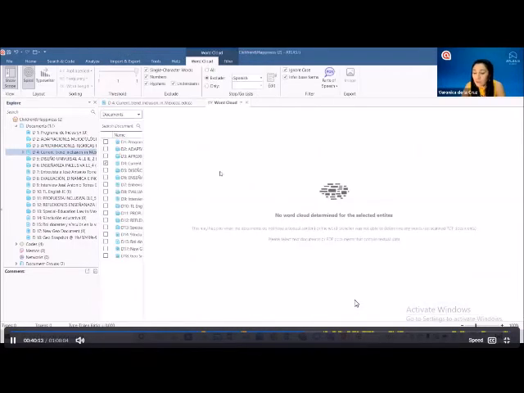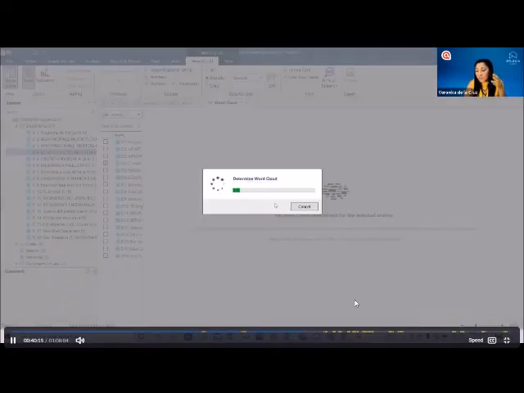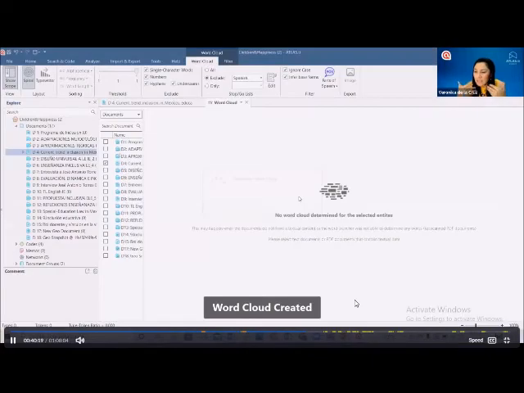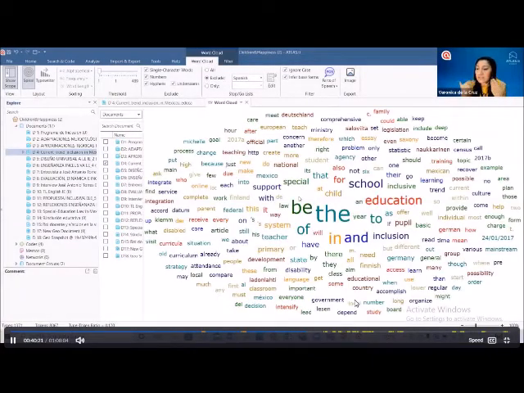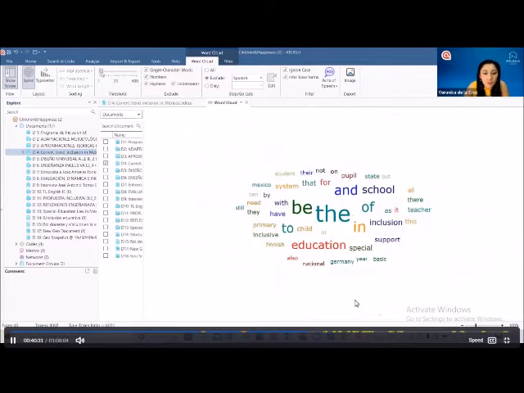Click on word cloud. You will see in the word cloud the frequency of the words, so how many times the word is inside this document. This is the frequency of each word inside the document. If you want to see which are the most important words, you can apply the threshold and see what exactly the document is talking about.